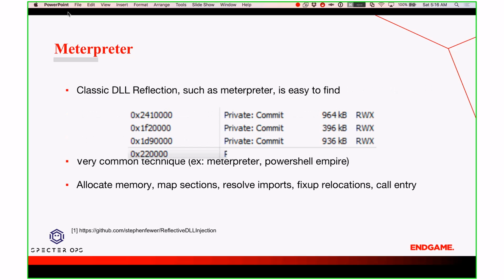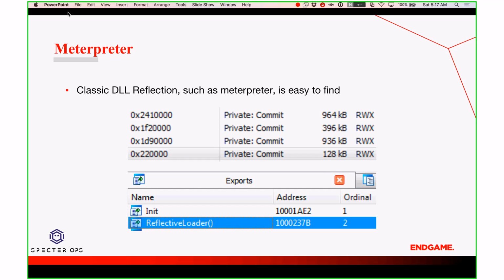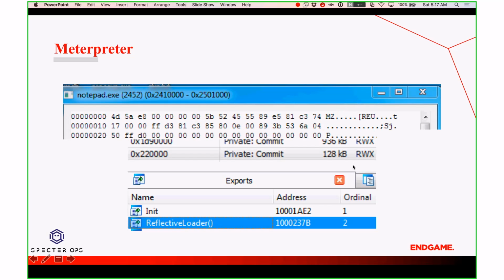So this is looking at Meterpreter. Meterpreter has a method called reflective loader, which is basically that DLL being loaded up into memory. Again, you see the read, write, execute memory segments here, and you see the MZ header.